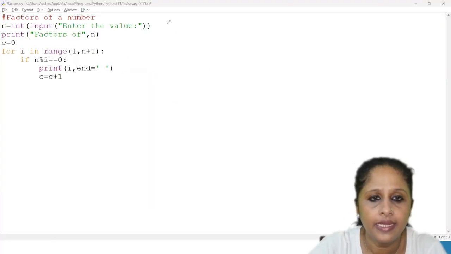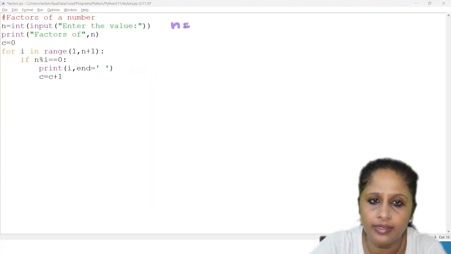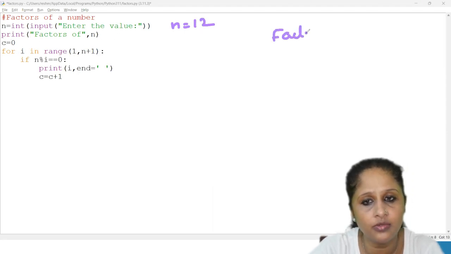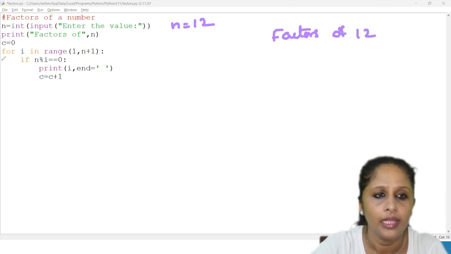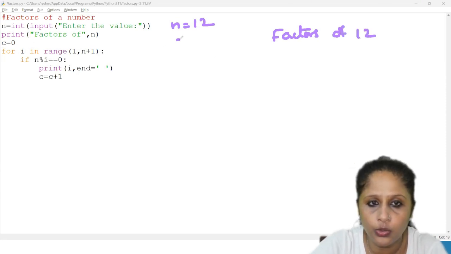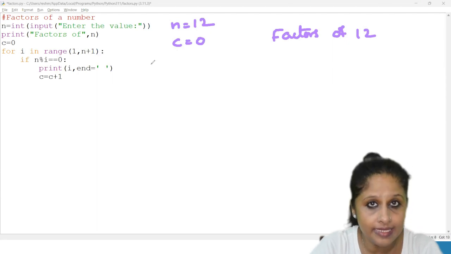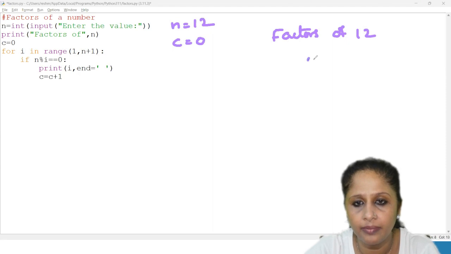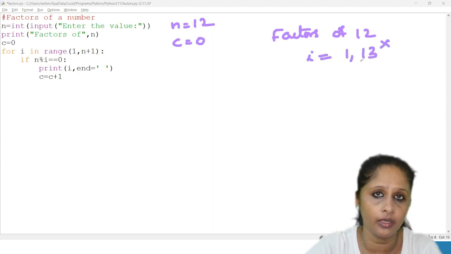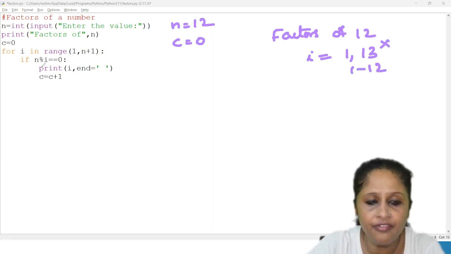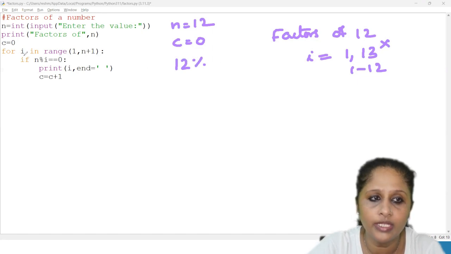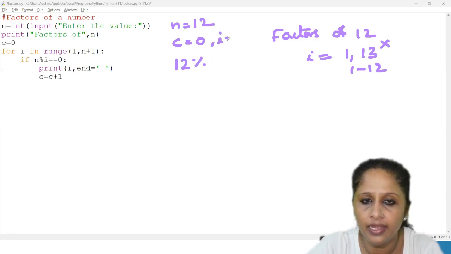Let's check it. See, here we have given n as 12. Then print factors of n, so it is printing a message like this, factors of 12. Then here c equal to 0, so we are initializing c as 0. Then for I in range of 1 to n plus 1. That means I is in the range 1 to 13. 13 is not included, it is 1 to 12. If n modulo I equal to 0, 12 modulo I. What is the initial value of I? The initial value of I is 1.